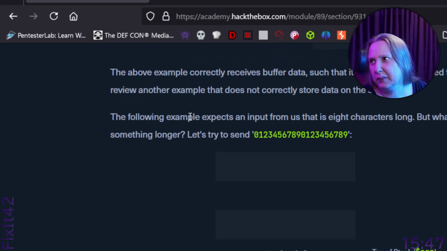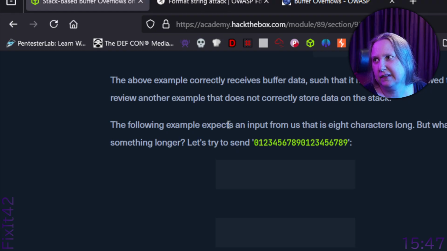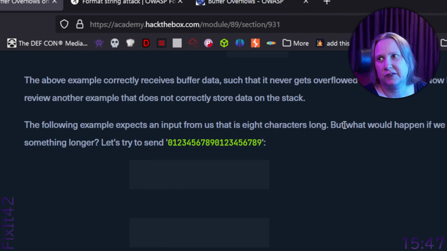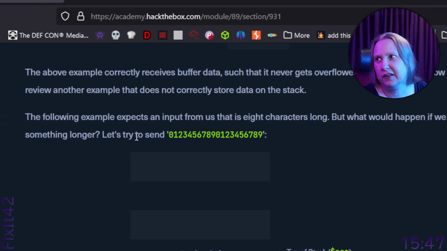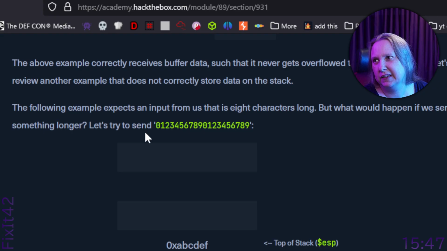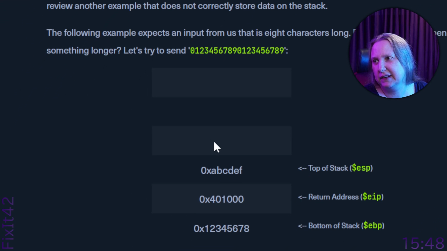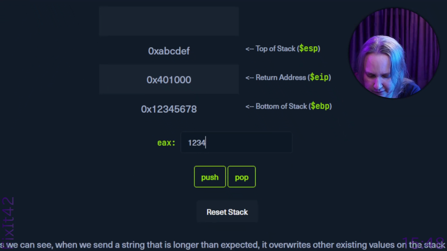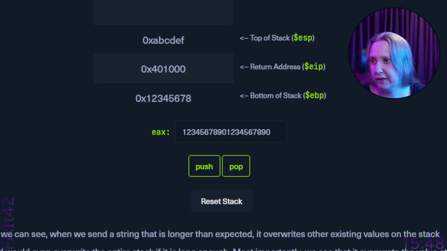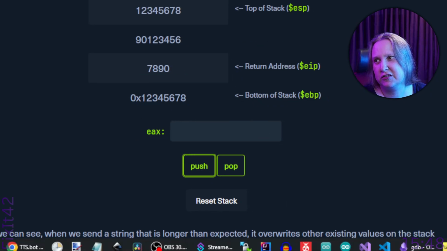The following example explains. The example expects an input from us of 8 characters. What would happen if we send it longer? Try to send 20 characters. So, okay. There. Push.